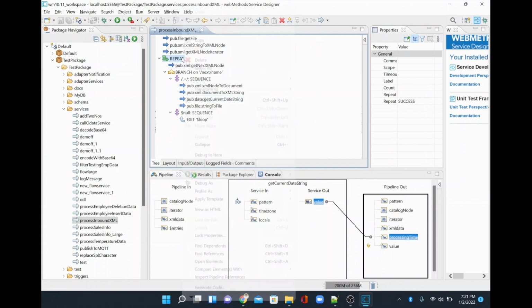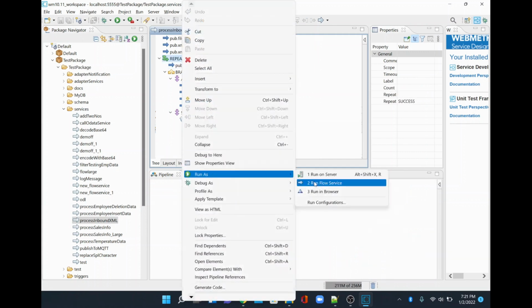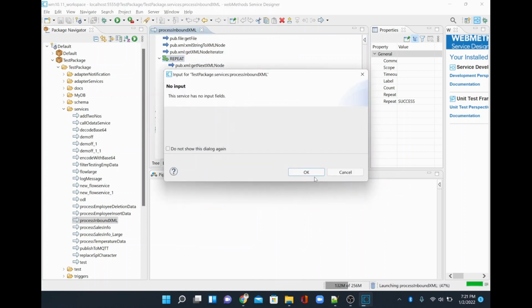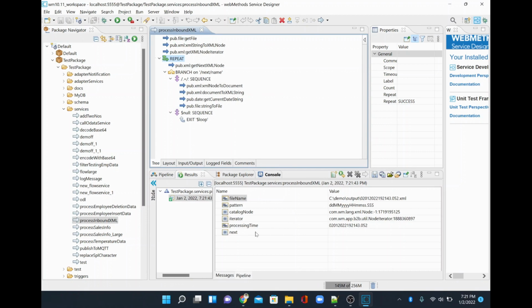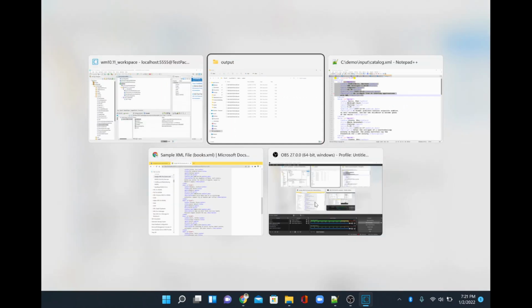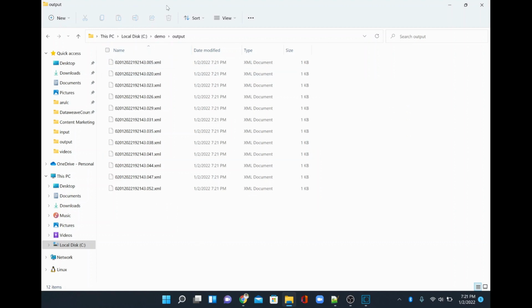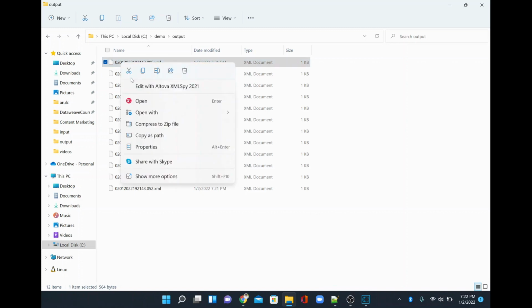So now I'll just try to run this service just to see if the service is working as expected, right? And see here, it is executed successfully, and then I'll just go and see the output. See here, there are 12 items, see bottom left side, 12 items, and I'll just try to open one of the files in my notepad.